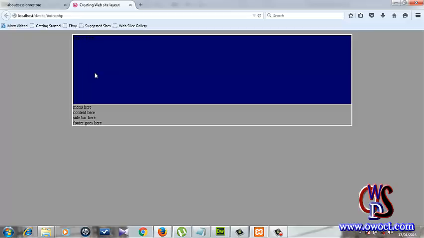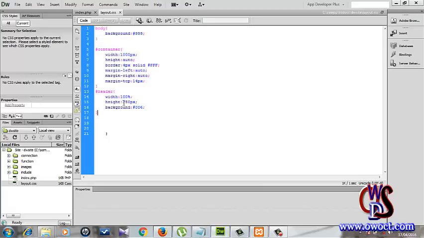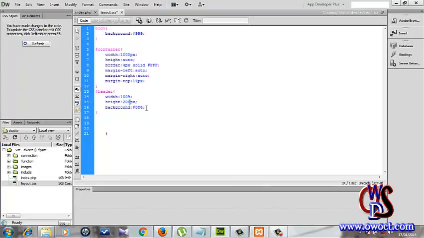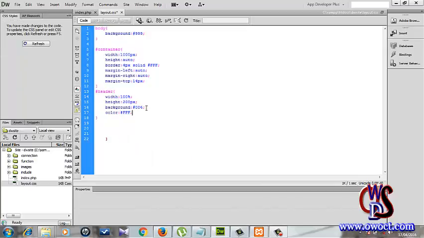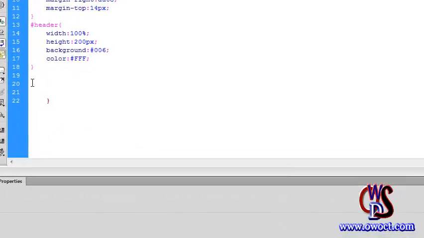So what do we need to do right now? The next thing is to go back and start styling each of the divs separately, and we notice our header div is a bit wide, so let's just give it 200 instead of 250. Then let's give it a color of white. That will be the text color. Save that. Let's target our next div, which is navigation.